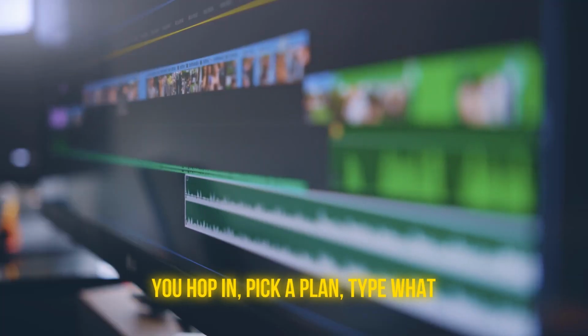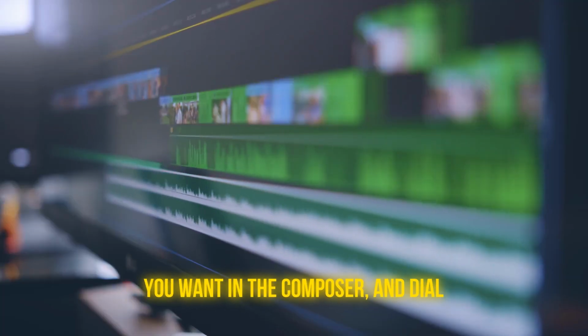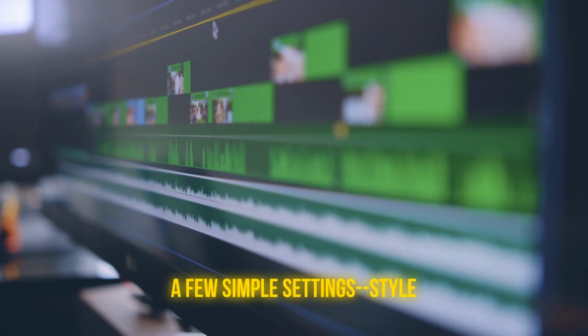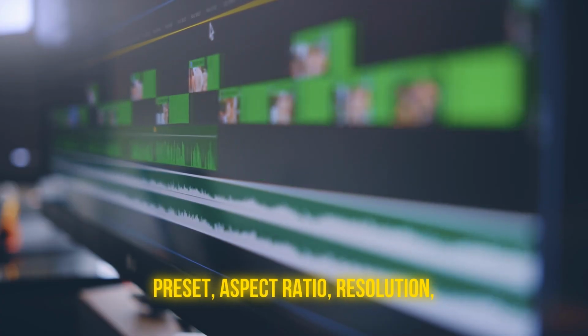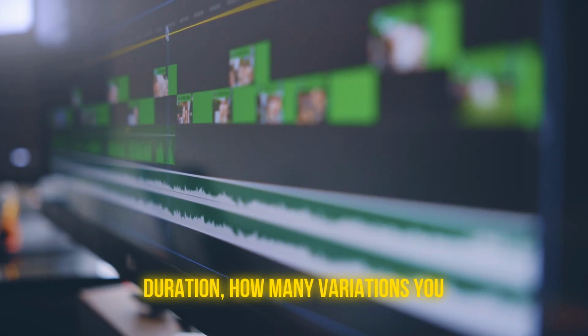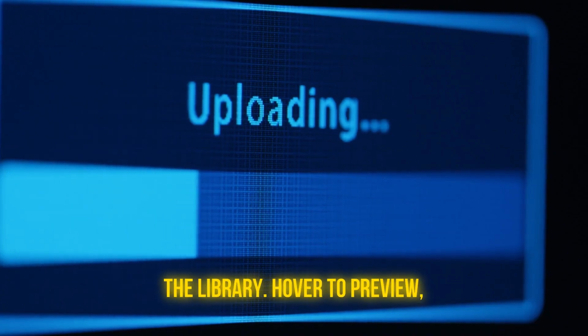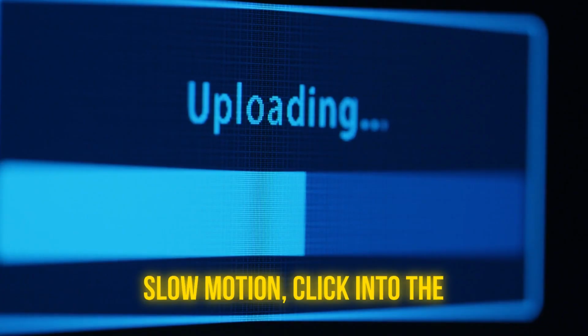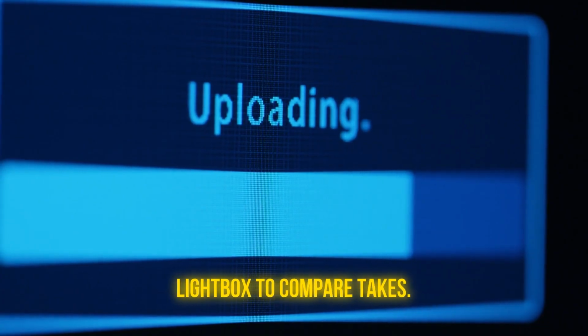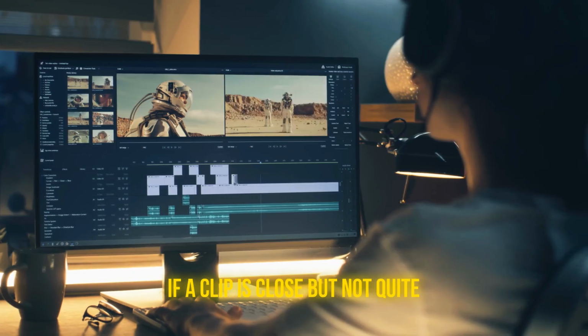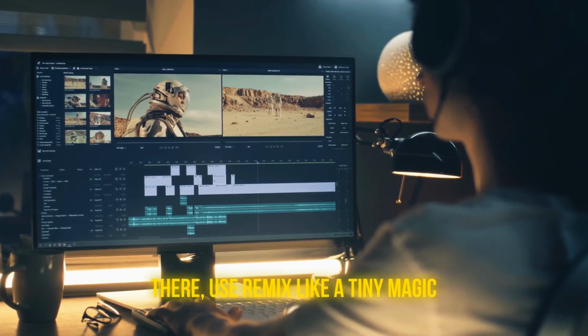You hop in, pick a plan, type what you want in the composer, and dial a few simple settings. Style preset, aspect ratio, resolution, duration, how many variations you want. Hit create, and your clips appear in the library. Hover to preview, scrub with your mouse to watch in slow motion, click into the lightbox to compare takes. If a clip is close but not quite there, use remix like a tiny magic marker.